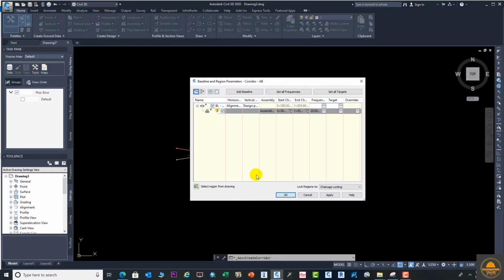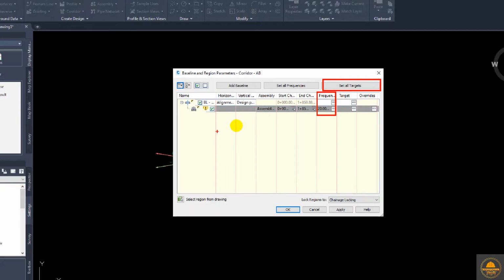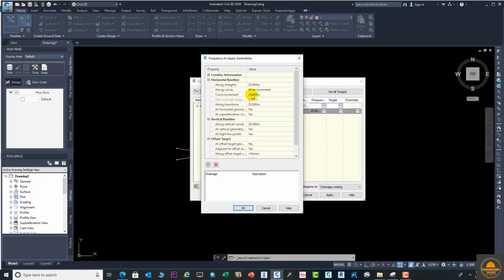This pop-up menu is open. Here is some information which we need to clear in this session. Go to this option, the frequency, and set all targets. Click on this. Here is some information as per your requirement.